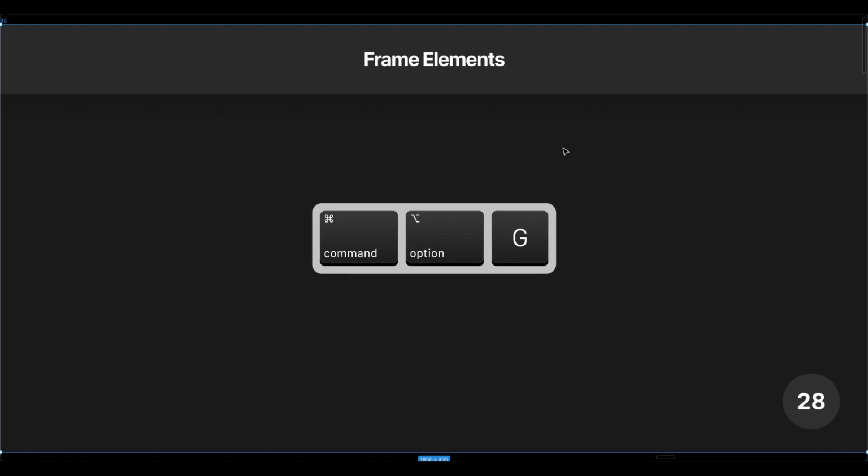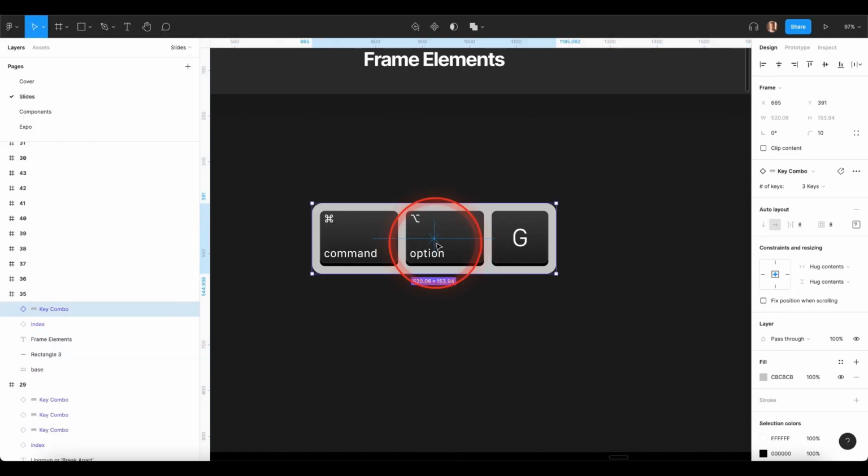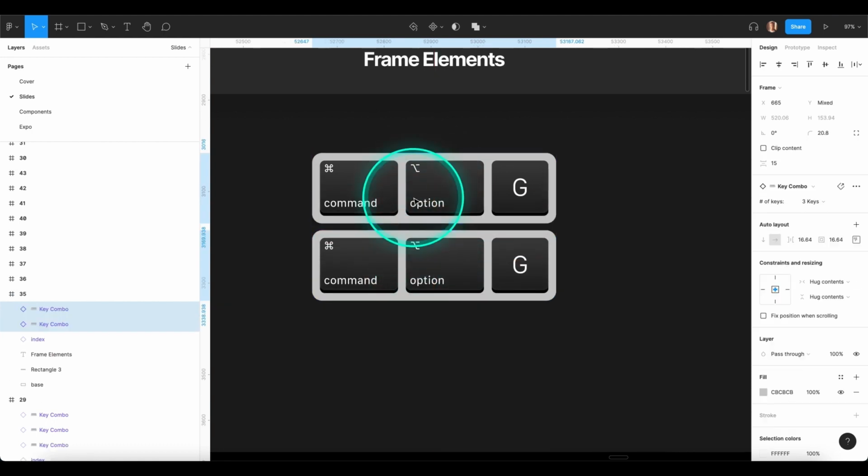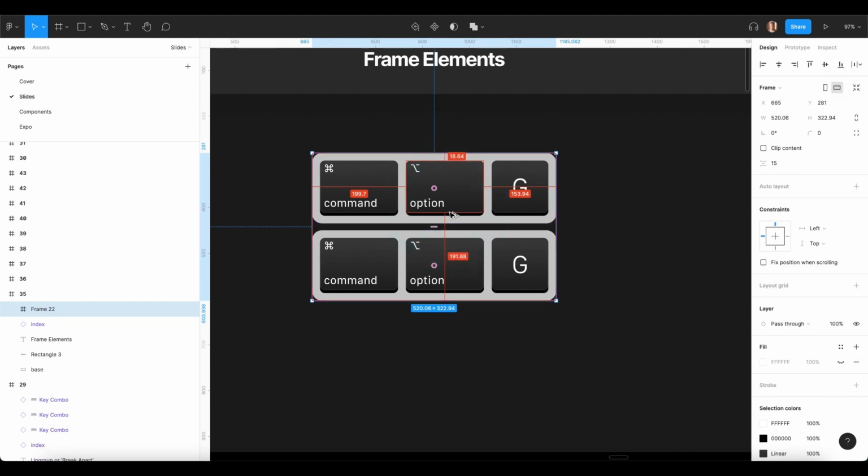Frame elements. I think I covered this earlier as well, but just to reiterate what I said, if I select 2 objects and do Command G, I would put them in a group. But if I do Command Option G, I would put them in a frame.